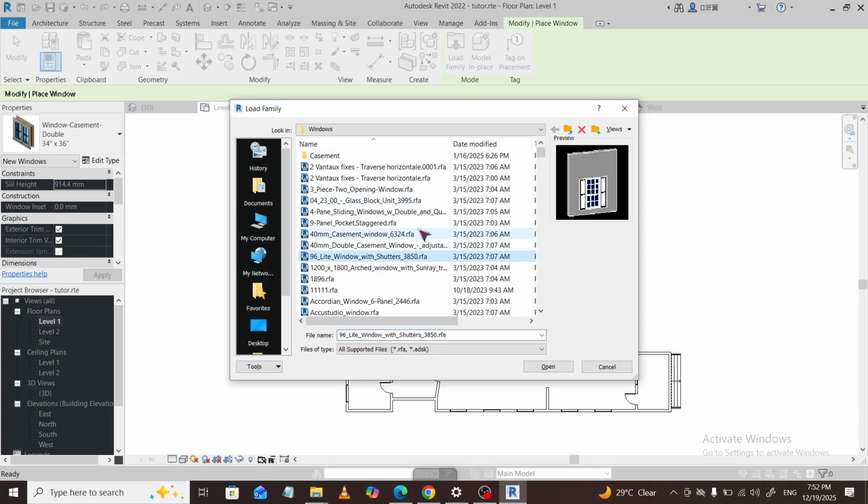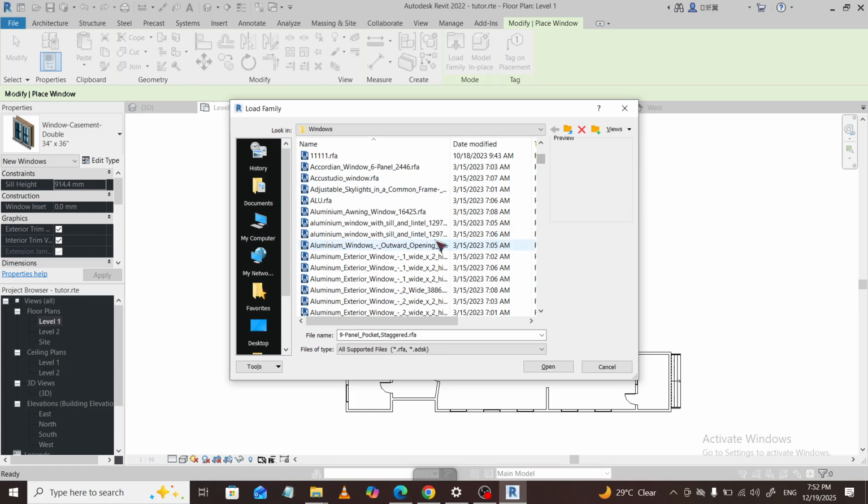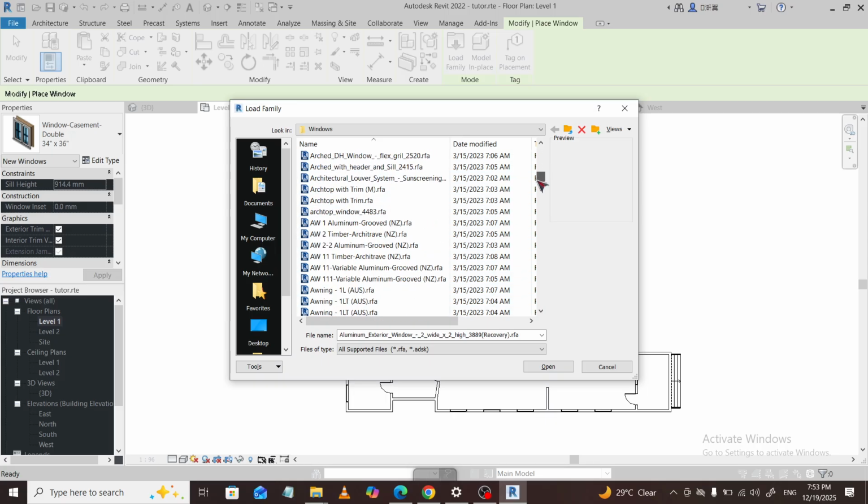If the type and size you need aren't listed, no problem. To load a new window family, click Load Family. This opens your Revit library. Browse to the Windows category and select the style that fits your project. After you load it, that family and its types will appear in the Type selector ready to use.